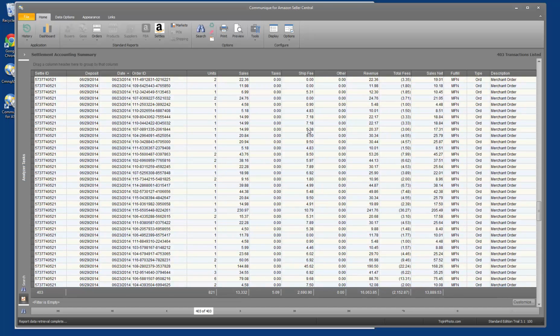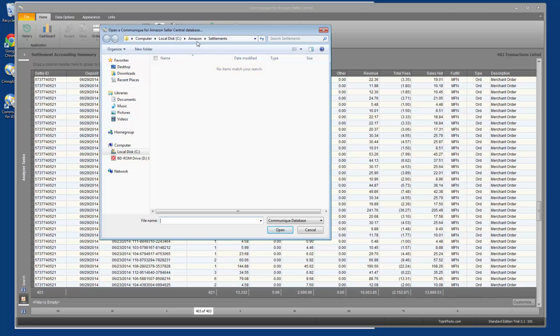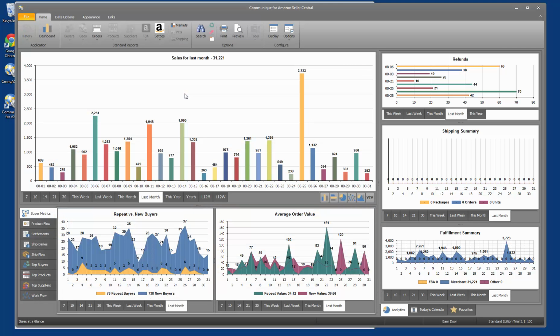Now, to illustrate a few of the limitations of the trial edition, let's navigate to another database that has more than 5 order files and more than 5 settlements. And yes, by the way, you can navigate to different databases. This comes in really handy if you have more than one store, and for accounting reasons, you need to separate those. It's possible to have more than one database with this. We'll cover that in another topic in another video.